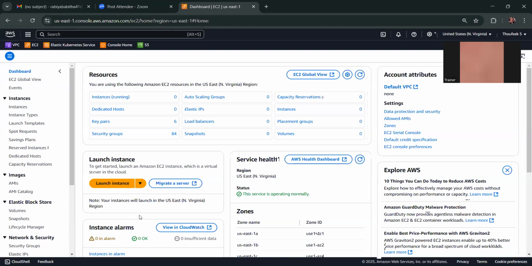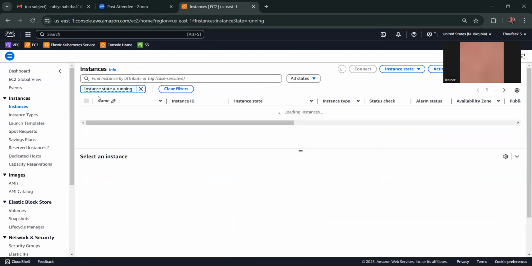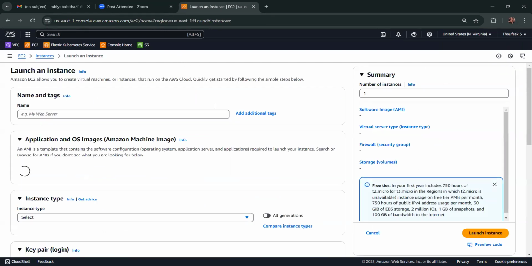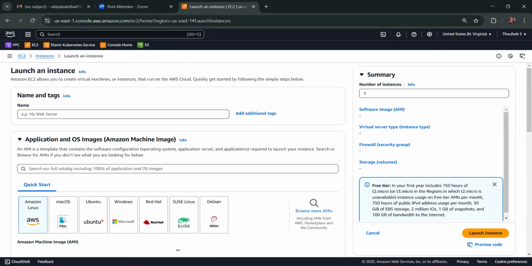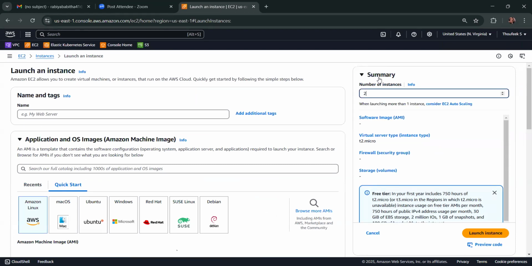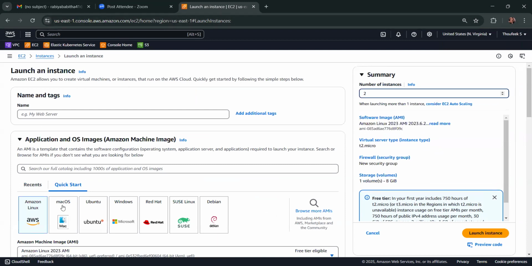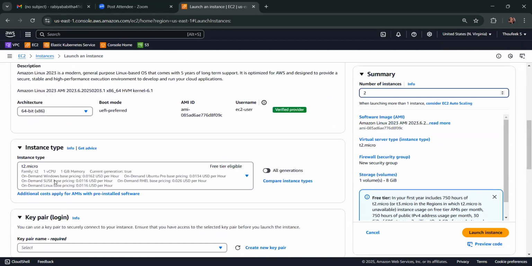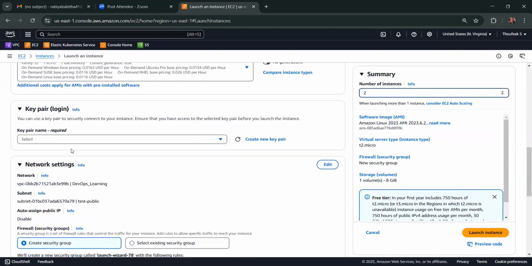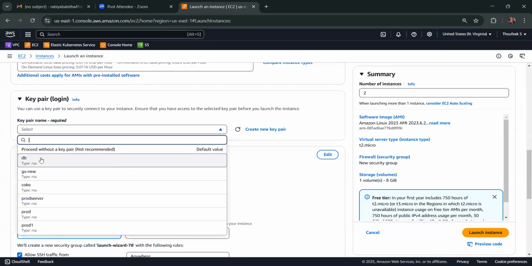Okay. So for that, first we launch one machine. Not one, two machines. If we go with two of the same machine, then we need to select here, under the summary, type two. So it will use two machines, and Amazon Linux is fine. T2 Micro is also fine. Selecting keypair.